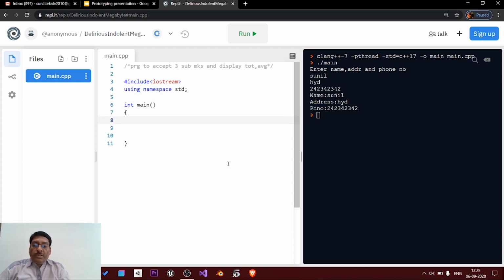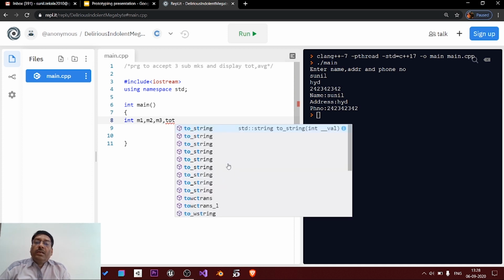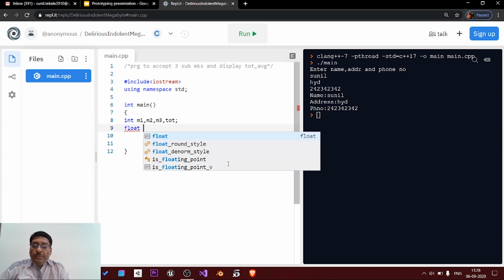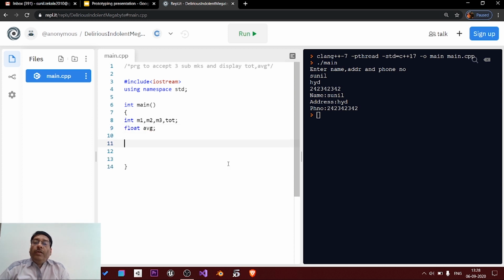3 subject marks, you can take them as integer values or as float values, and then you can declare the variables as M1, M2, M3, or you can use the subject names such as mathematics, physics, chemistry, computers, whatever subject name you like. And because the marks are integer, you can declare your total also as integer. But when it comes to average, you are going to perform a division. So average you can always take as a float value.